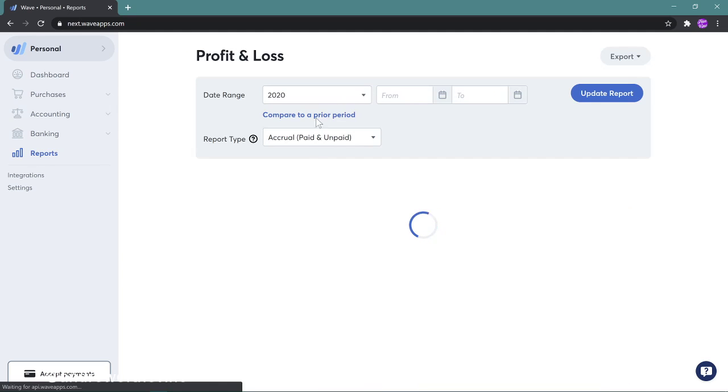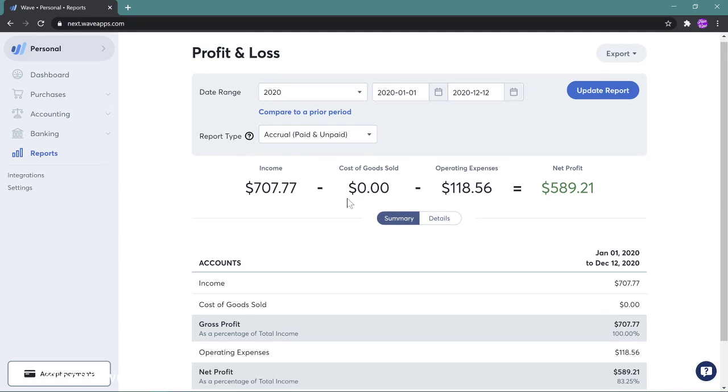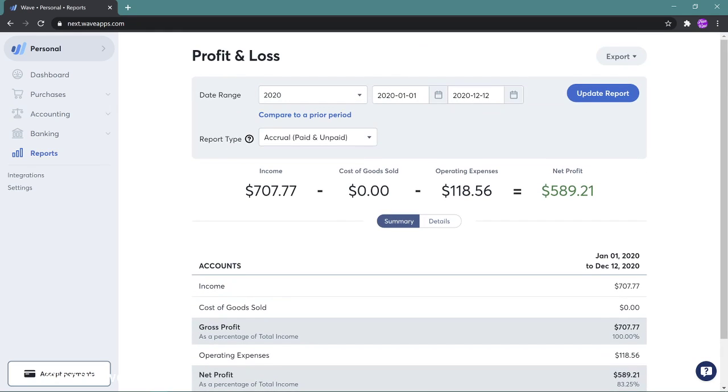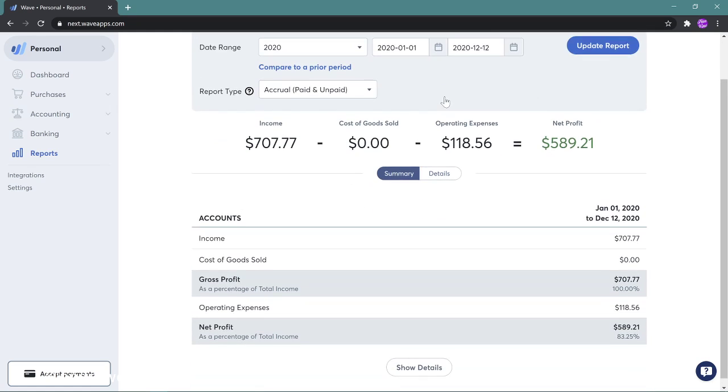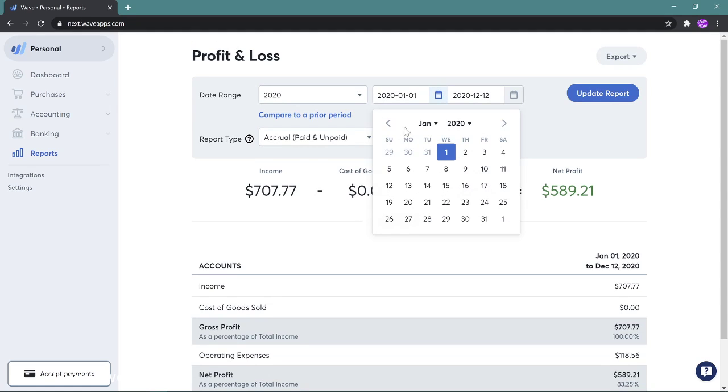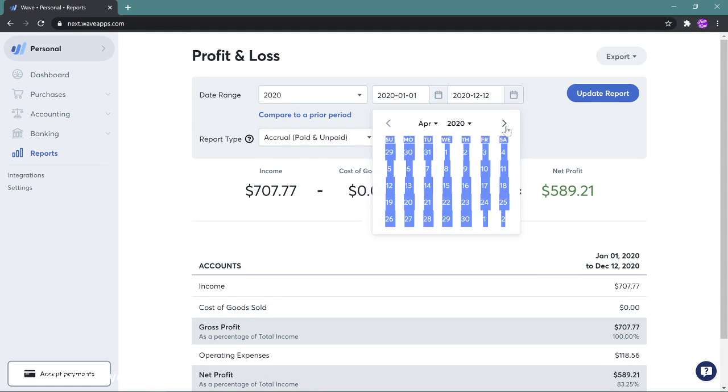So profit and loss here. This is our P&L statement, right? This is from the period of July 1st to December 12th, 2020. And you can put in any date range here. You might want to do the quarter, for example, right? So we could grab the quarter. So we're going to go through here.